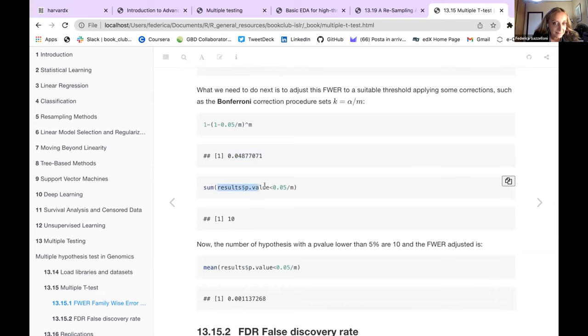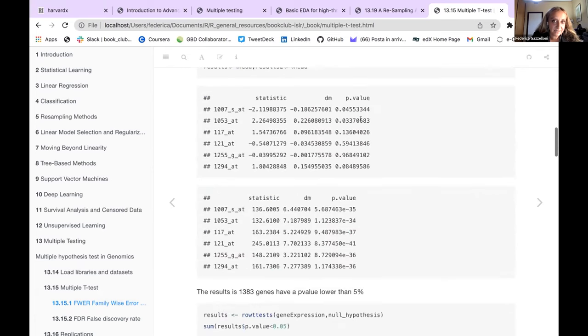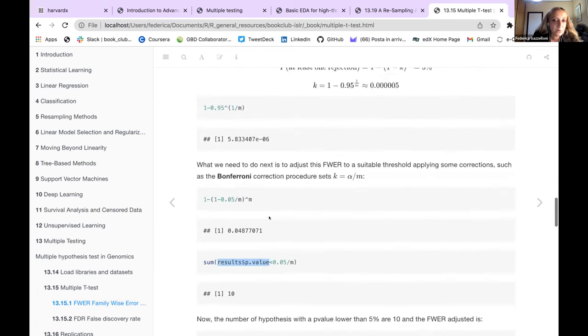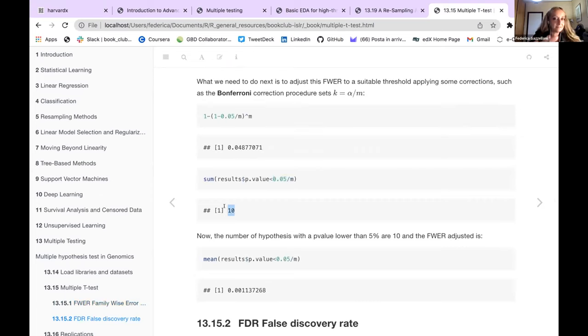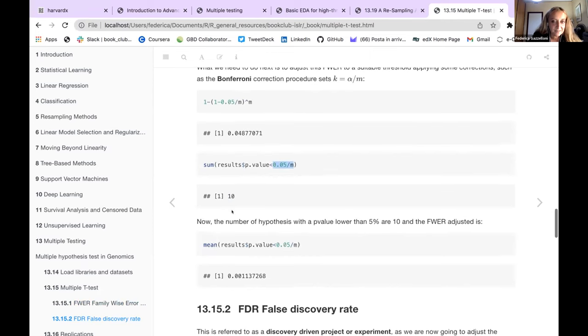If we do the sum of the p-values that we have just calculated here with the row test, and we check the number of these p-values underneath the Bonferroni correction, we found that 10 genes, okay, but let's go forward. If we set the new alpha with this type of Bonferroni correction, the number of hypotheses with a p-value lower than 5% is now 10. And the proportion is a bit different. So now it's one.